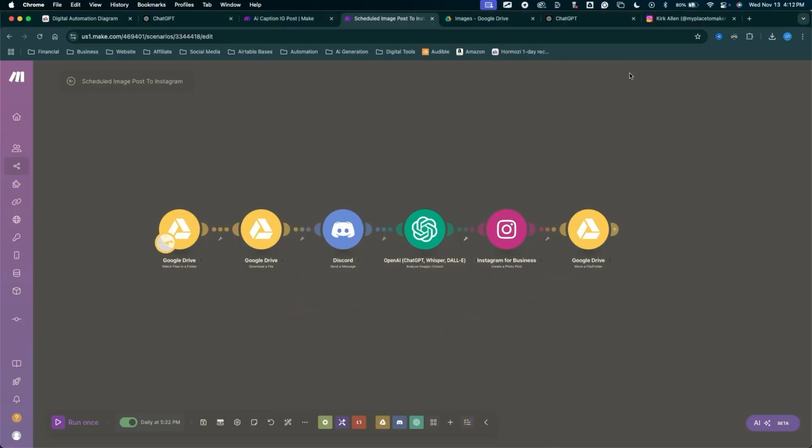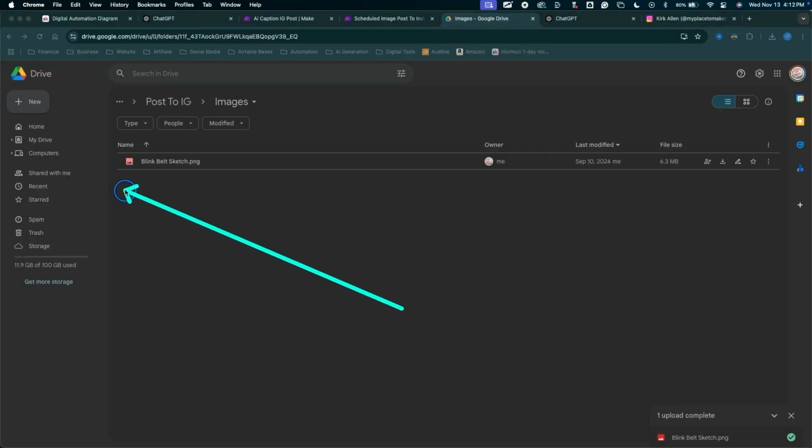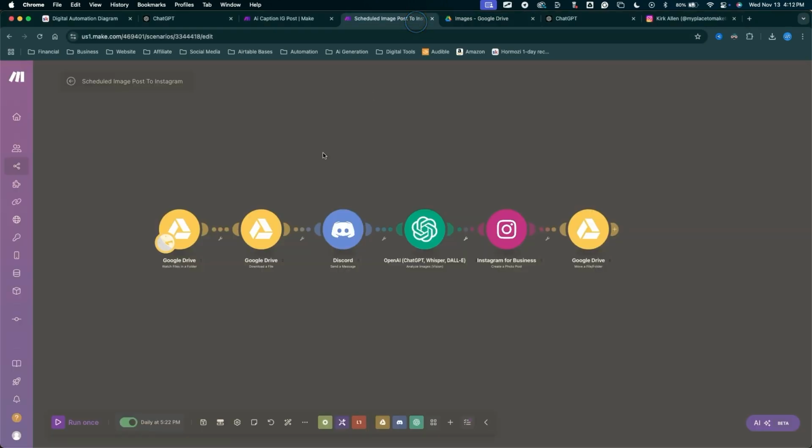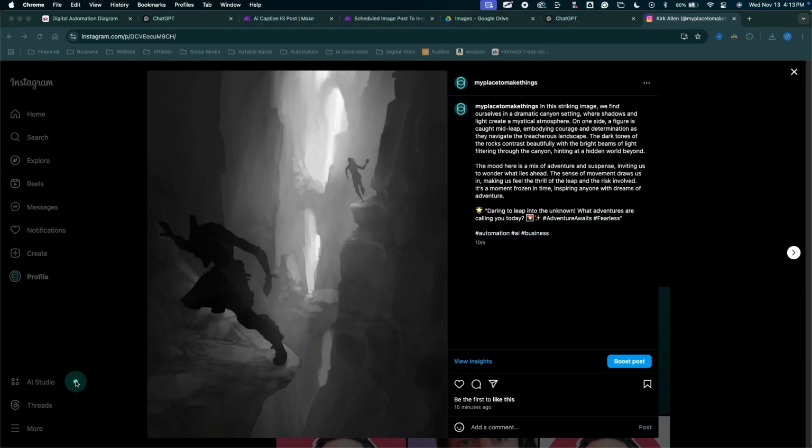Check out what this automation can do. With this automation, you can drop a file into a Google Drive folder, set a schedule to post to Instagram, and forget about it. Let this run and watch your posts come through into Instagram with AI generated captions and hashtags. In this video, I'm going to show you how to build this automation so you can start posting Instagram images via an automated schedule.